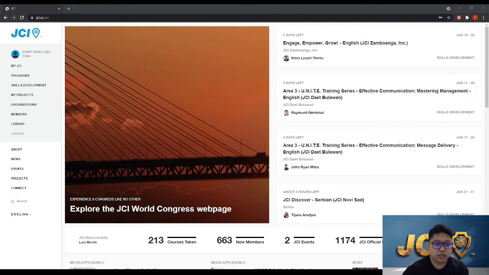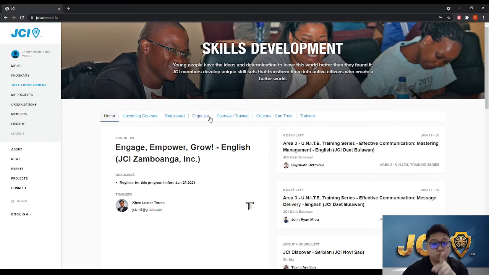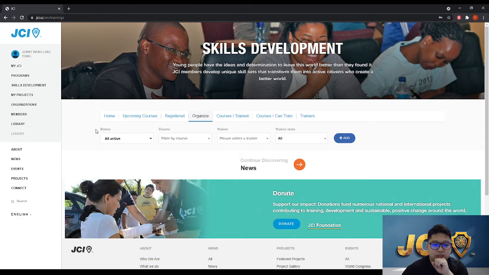First of all, you have to log into your account, presidents, and click on Skill Development, and you will see a button that other members cannot see. That is Organize. So you have to click on Organize. For this column here, you do not need to key in anything. This is just for you to search the status of an organized event or a previously organized event. So you do not need to click anything. You directly click on the Add button.